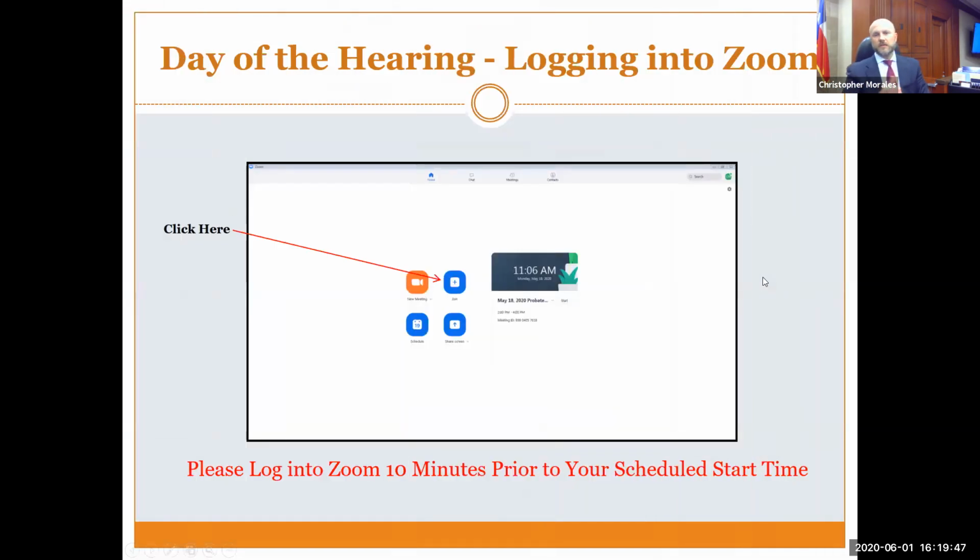Now, day of hearing, logging into Zoom. Let's say you decided not to click the link in the email or the calendar invite. Instead, you just go into your application, you want to join a meeting. Well, it's quite simple. What you're going to do, you're going to click the join button.